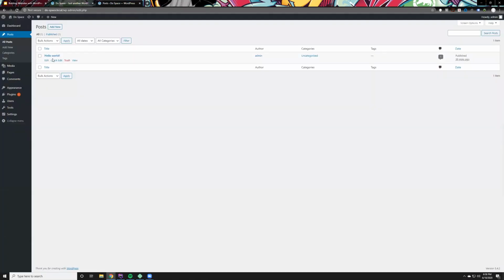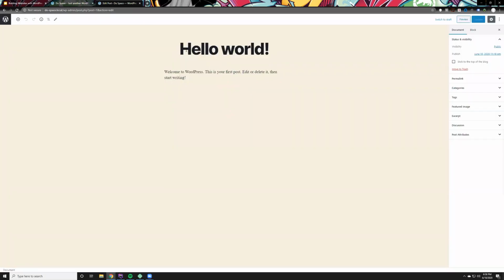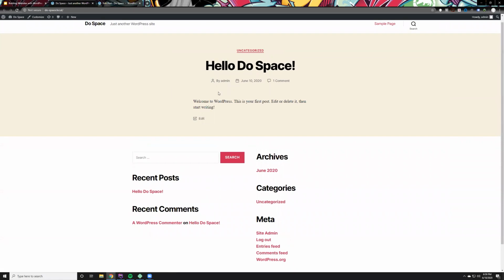If I want to change this first post, I can click on the post edit or the title. Here you are introduced to the new Gutenberg Editor that they just added to WordPress in the past couple of years, which is fairly nice. And if we want to change the title of this blog post from Hello World to Hello Do Space, we just type and click Update and refresh our home page, and you'll see now it says Hello Do Space.